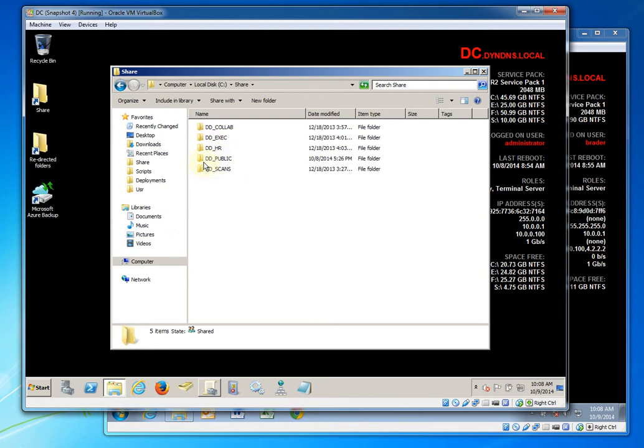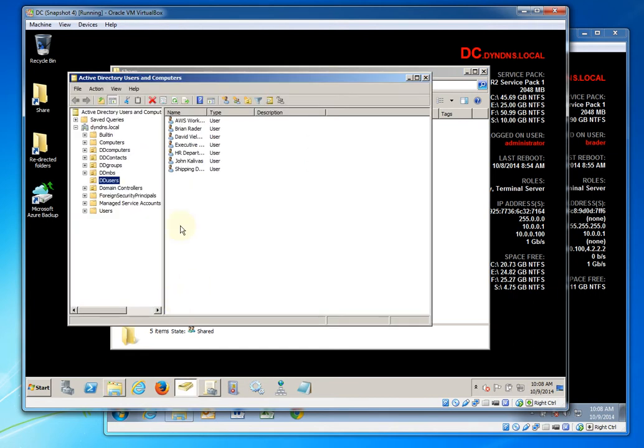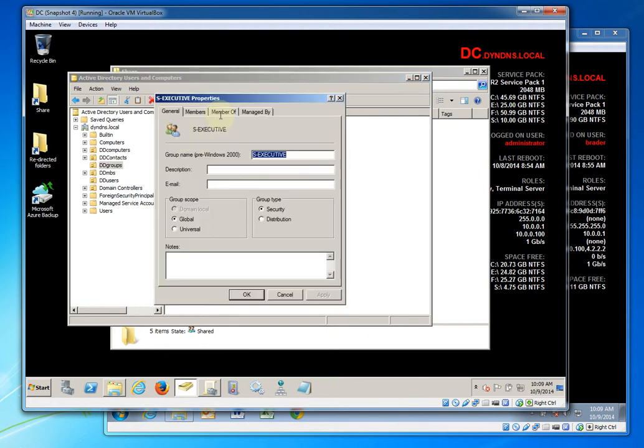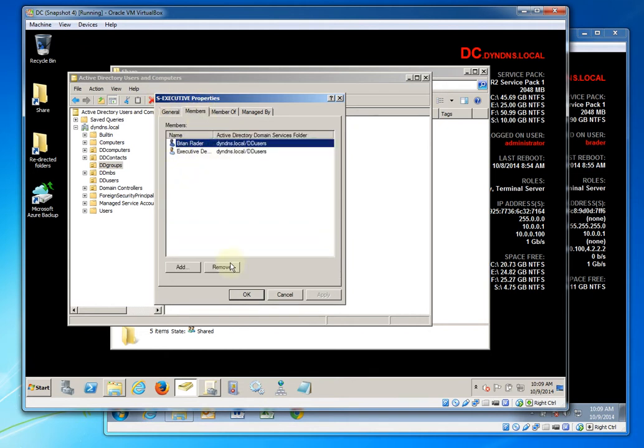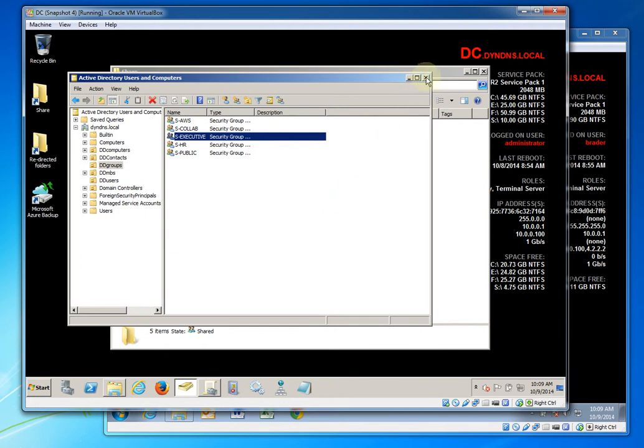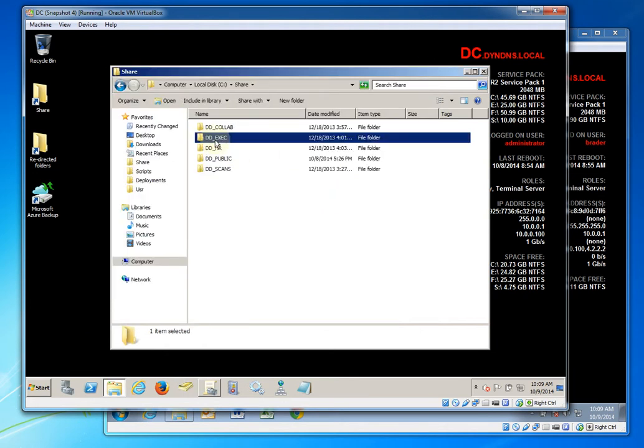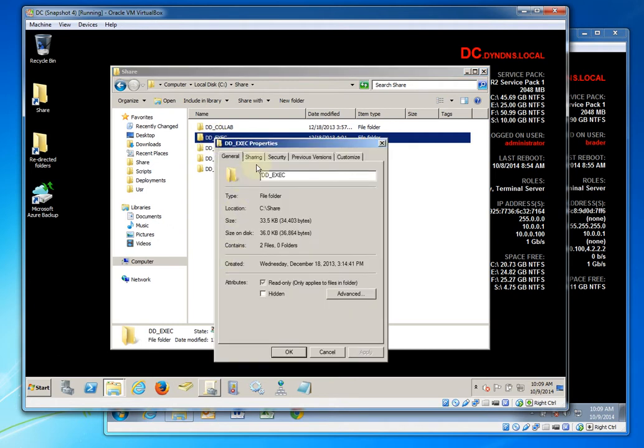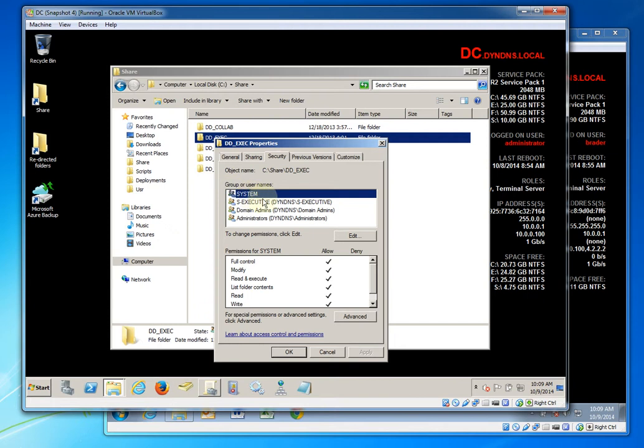by different security groups. The way I've set this up in Active Directory is I've created several security groups and made the members that have access to those security groups members of those security groups. So here I have the S-Executive Security Group, and the members of that are Brian and the Executive Department user. Then to match, I have my Executive folder, and the only people that can access it are the domain admins, administrators, and members of the S-Executive Group, which I just mentioned.